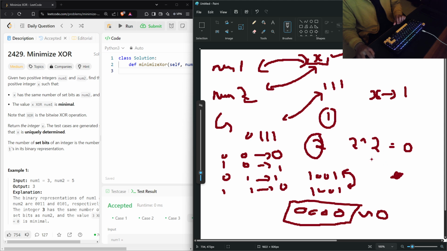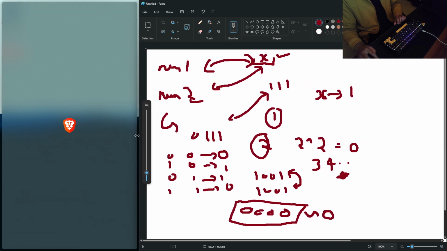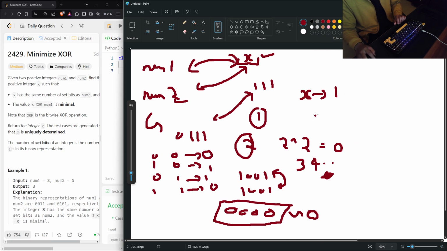We could have x having 3 ones or 4 ones or any number of ones. We eventually have to make it equal to the number of ones in num2. Now how are we going to do that? If you take a look, there are 3 possible conditions. Firstly, the number of set bits is the same. That would be condition 1, where the number of set bits in x and in num2 are the same the moment we set x as num1.